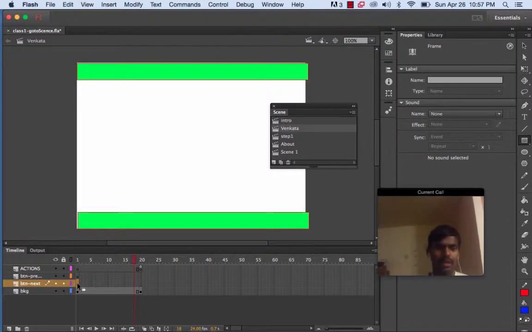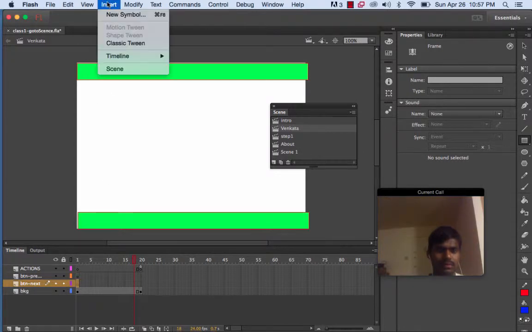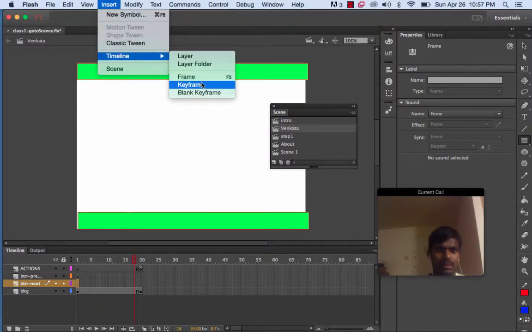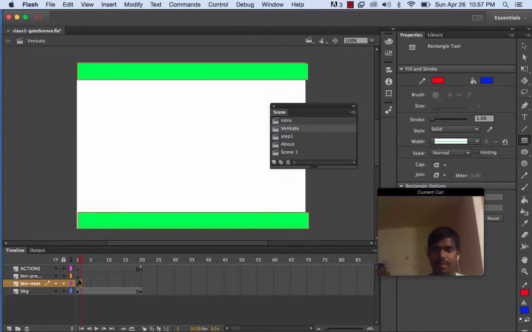So on my next button, I'm going to insert just a blank keyframe. Insert timeline keyframe, just so I have something to draw on. And then I'm going to draw a rectangle. That'll be a button. Now remember, the way it is right now, I can't do anything with it because it's still a graphic.